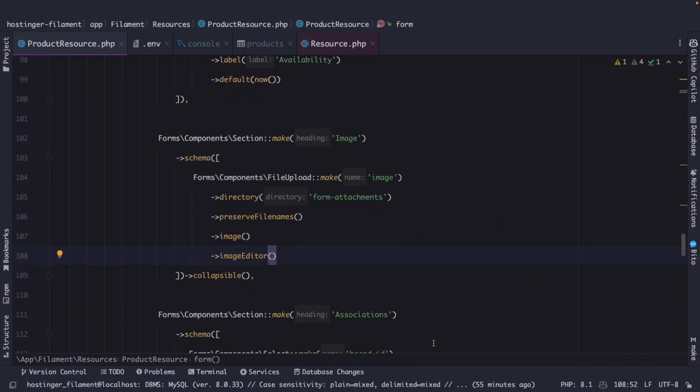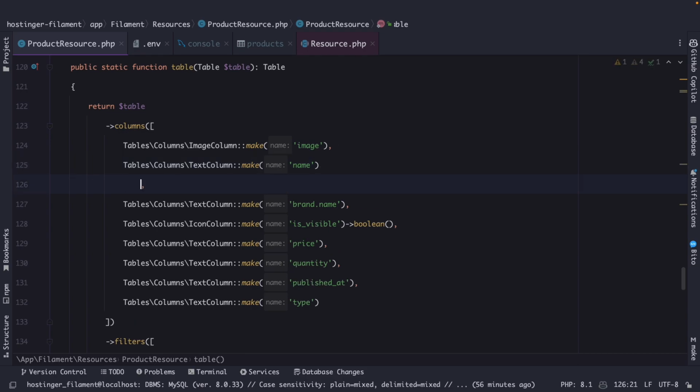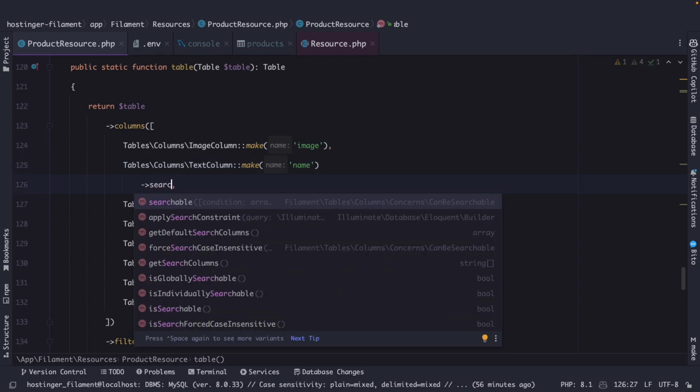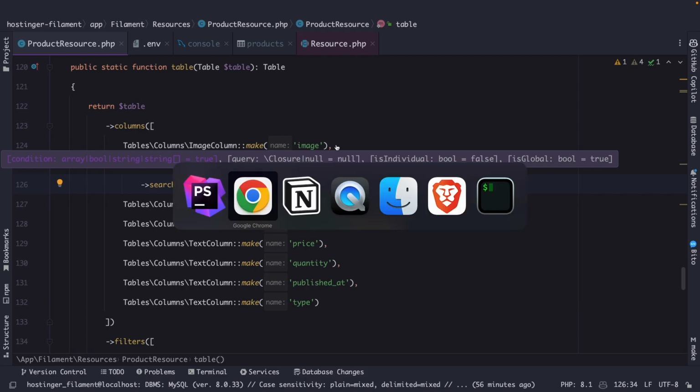Filament supports a couple additional modifiers for the table object right here. The first method that I want to cover needs to be added on the name column. So let's chain the searchable method to it. And the searchable method is a table modifier that allows users to search for data within a table column. When this method is applied to a column, it creates a search box on the table overview.